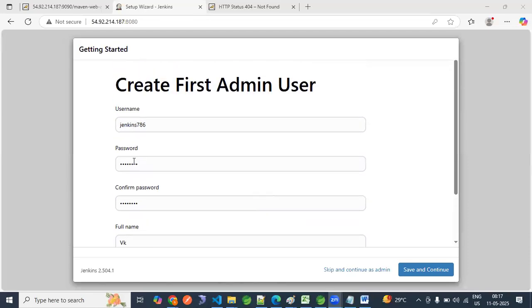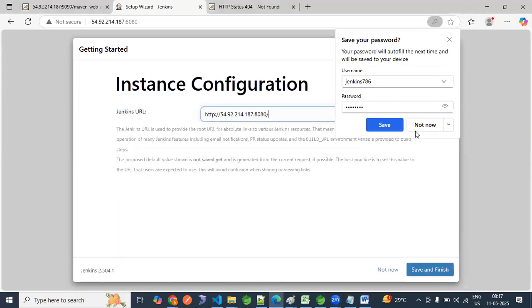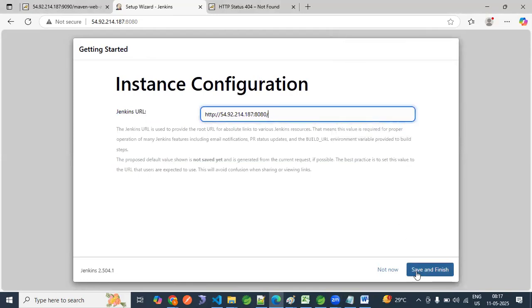I'm sharing my screen again. Try to observe. I have provided my username and I have given some password. Can I do save and continue? I am doing save and continue. Let it save. Can I do save and finish? Select all, control C. This will be our Jenkins URL. Save and finish.